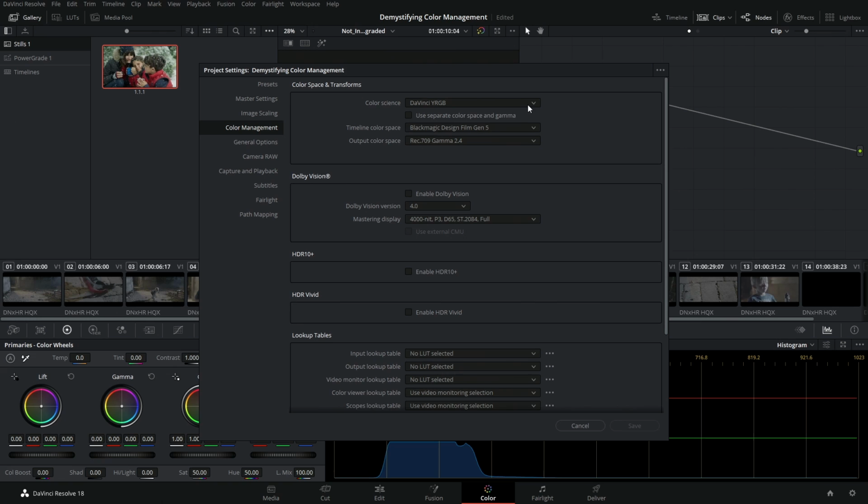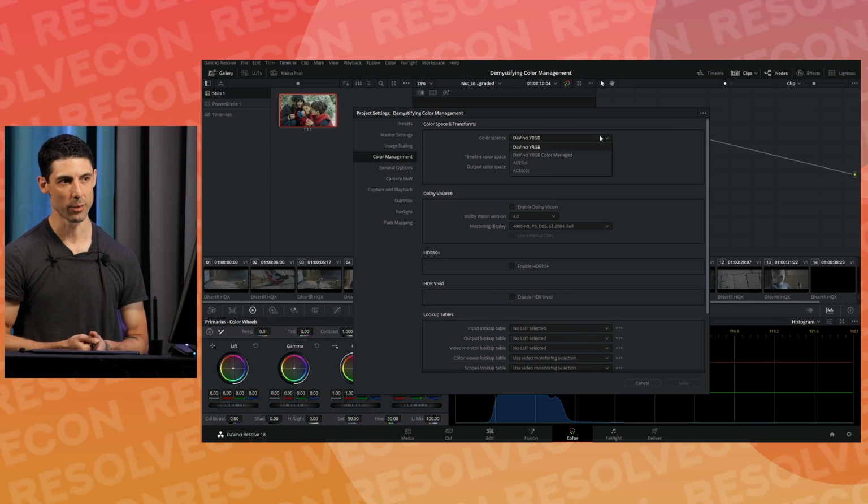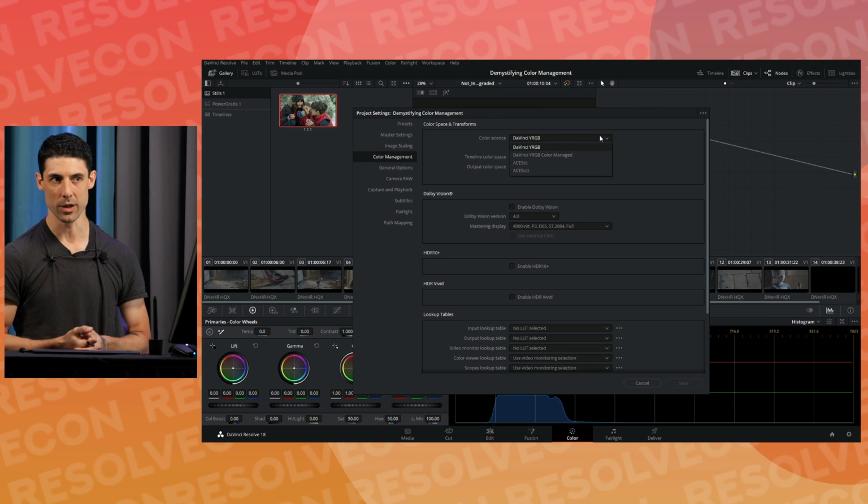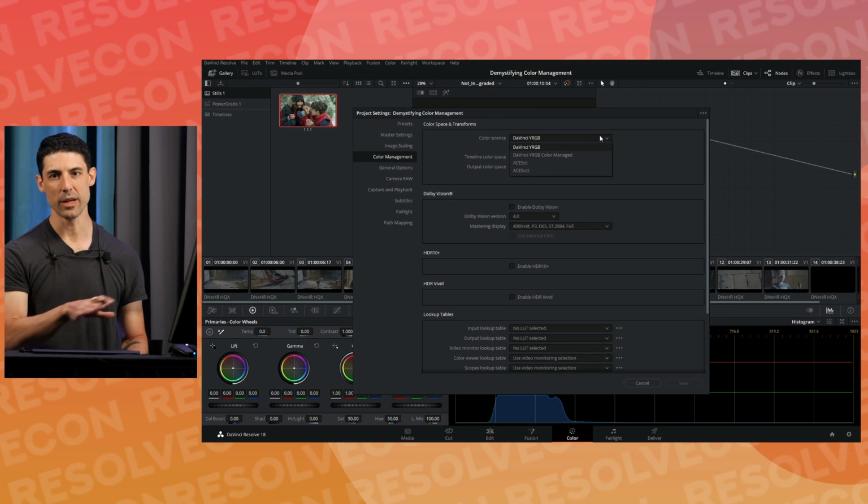So the TLDR, the shorthand here for this color science dropdown, DaVinci YRGB, what does that mean? That means Resolve, do not help me. I got this. I will do everything that I need to take my image from wherever it began to wherever it's going. Hands off, do not help me whatsoever, regardless of the fact that there are these slightly confusing drop-down menus immediately below it. DaVinci YRGB will not help you. It will not color manage for you. You are on your own. That's not what we want right now.